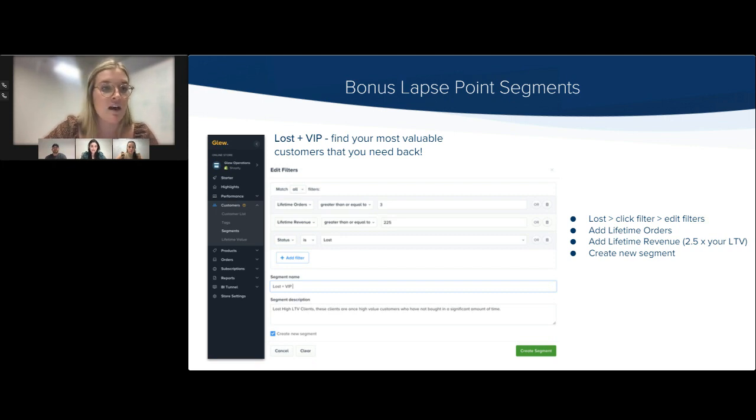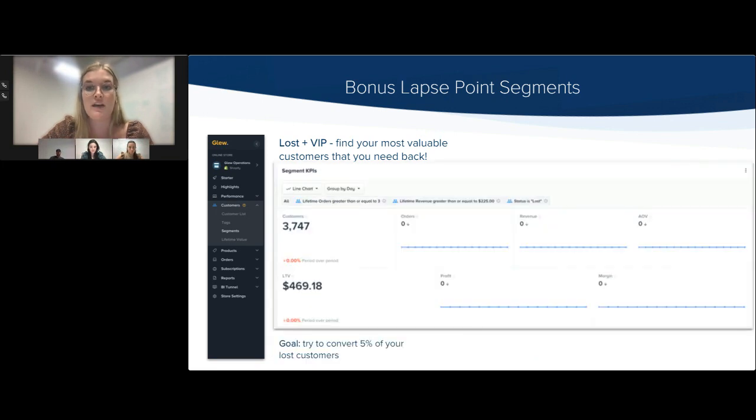And you'll see in the Glew bar on the side under customers, right now we're in the segments tab. If you're not sure what your LTV is, right below it is that lifetime value. So you'll create those filters, click on create new segment, title it, and that will bring you to the next view, which will be a new segment KPI view of that once extremely large red piece of the donut. So this has now narrowed down your customer segment into 3,747 customers who were once extremely valuable but haven't purchased in a long time.